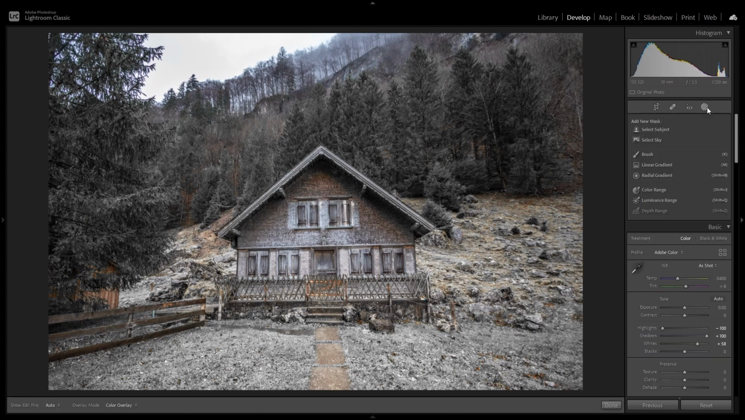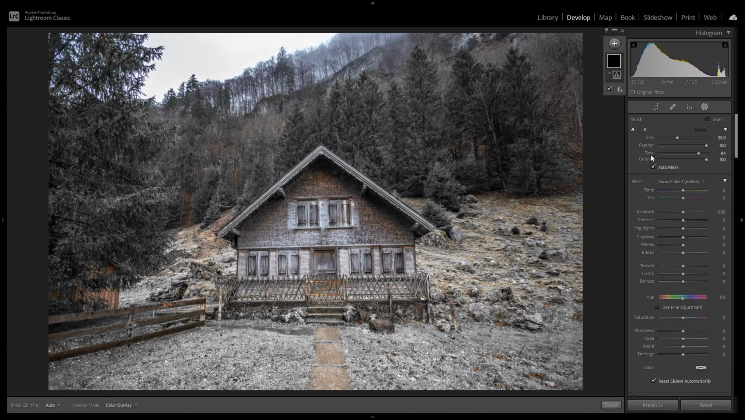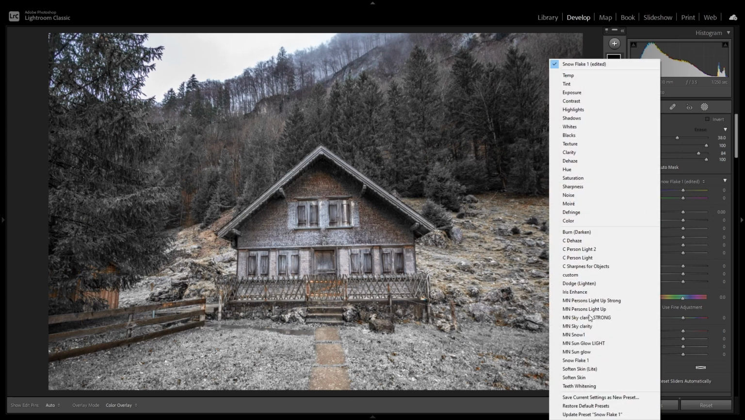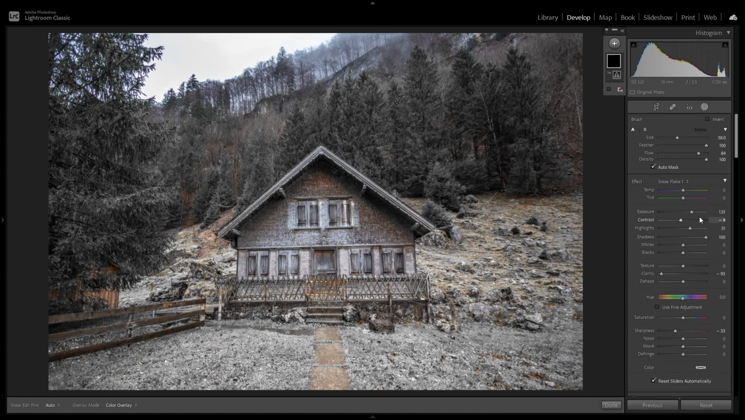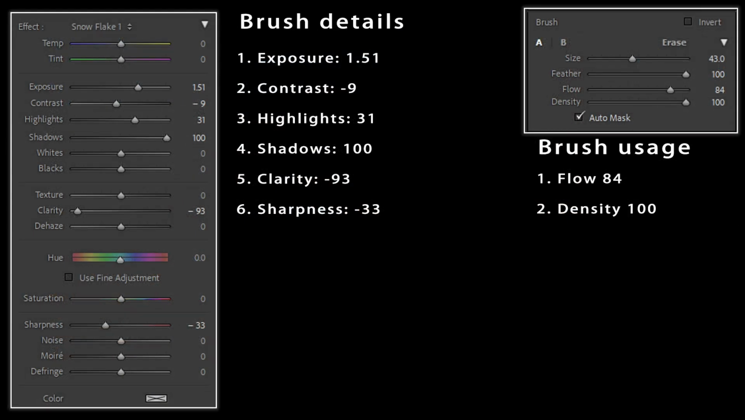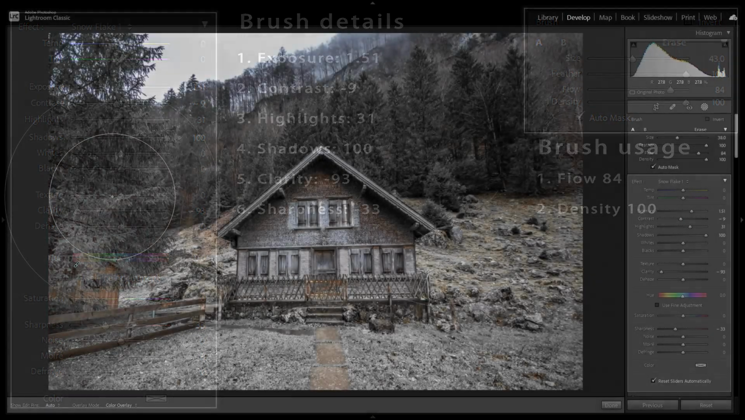So I'm clicking here for masking and I'm adding a new brush. I have a preset prepared earlier. I showed you in my previous video how to create snowflakes, and I will use the same brush. So just very quickly: exposure 1.5, contrast down about 10, highlights up, shadows significantly up, clarity significantly down, and sharpness a bit down. So this is the brush I'm using, and I am focusing on trees.